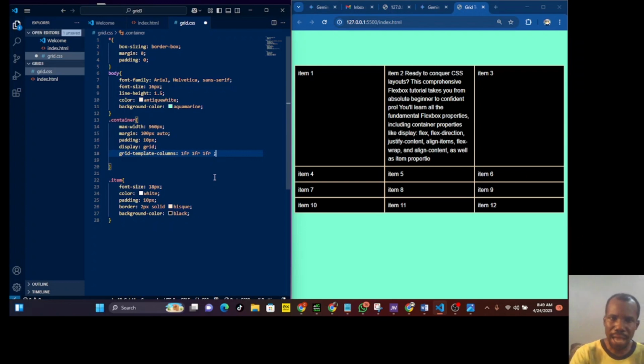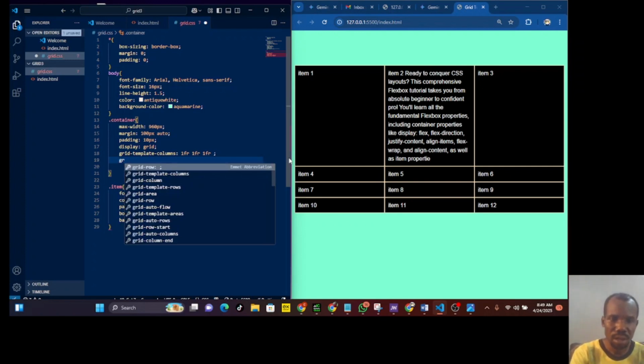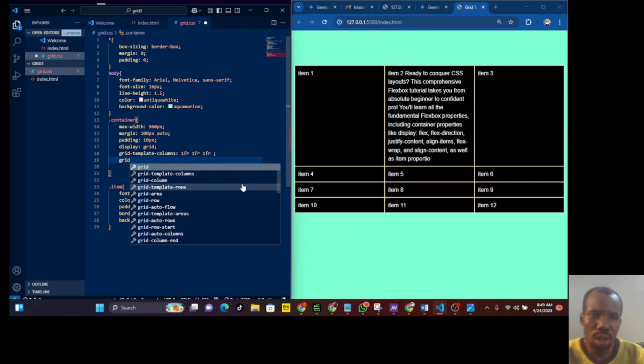So let's talk about gap. You notice that, for example, if you're working with Flexbox, you make use of margin to space things out, right? But Grid has something called gap. So let's add a column gap to this. Come over here, same thing, you write your Grid. That gap will enable you to give a gap on each of them. So just do your column gap.